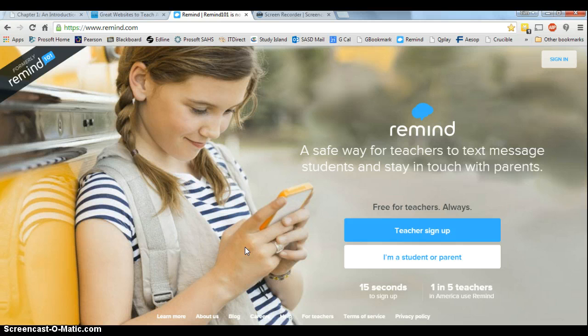You may have heard of this before. It used to be called Remind 101, but they recently changed their name. And so once you go to remind.com, it says right there on the site, a safe way for teachers to text message students and stay in touch with parents.